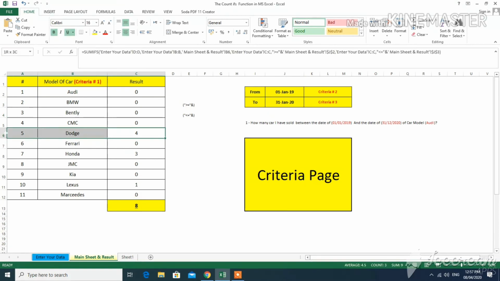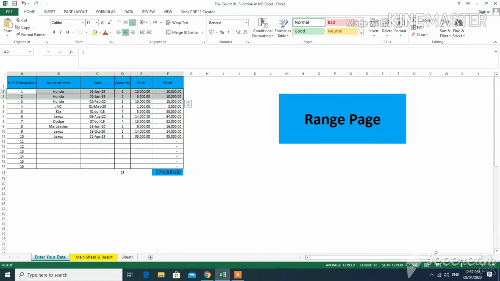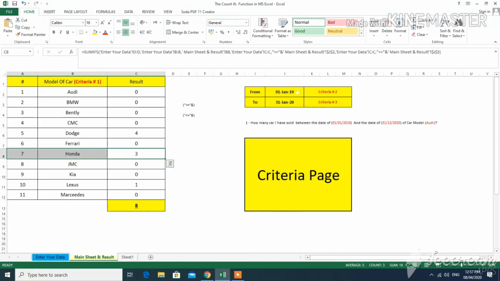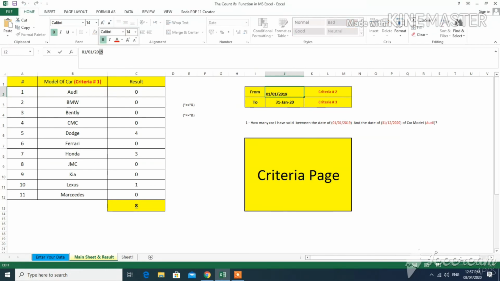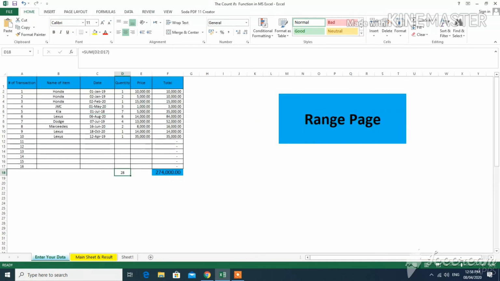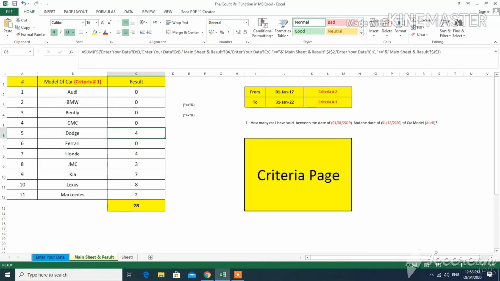It gave me 4 for Dodge, 3 for Honda, okay? Now look here, I will go to the data entry. Look, the transactions start in 2000, and I have transactions in 2018. If I start from January 2017 here, till January 22, look, it gives you all the results, which is 28. Here I have 28, and here it's 28. For example, it gave you Dodge 4, GMC 3.